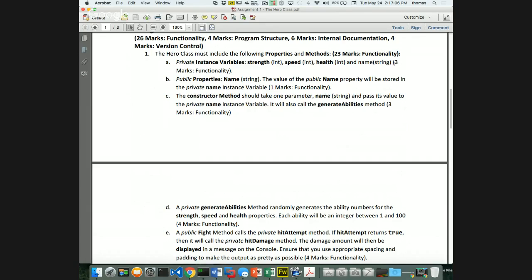3 marks for functionality. If you do these 4 things, you get 3 marks. Each line tells you where you get all your marks for this assignment, right? So it's very clear on how I'm going to mark you. Also, up on Blackboard, Dropbox, same thing. I have a rubric that's already been defined, right? So when I mark you, you're going to see where your marks are coming from.